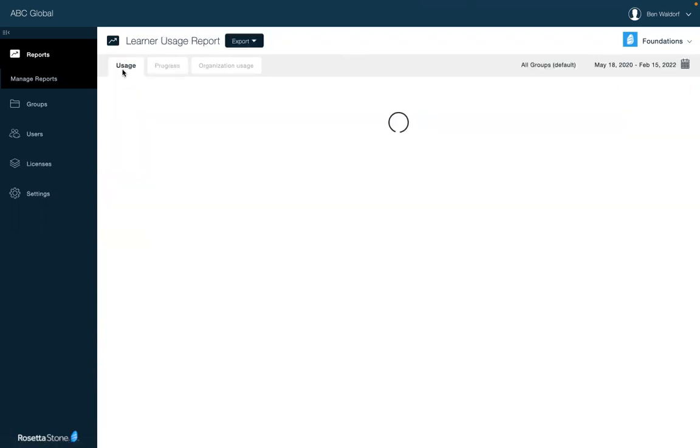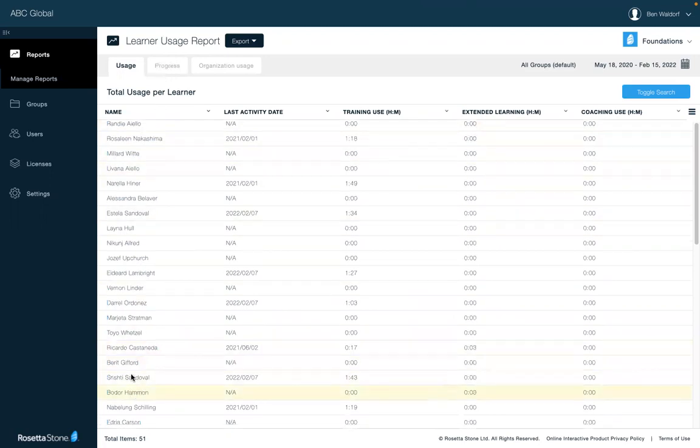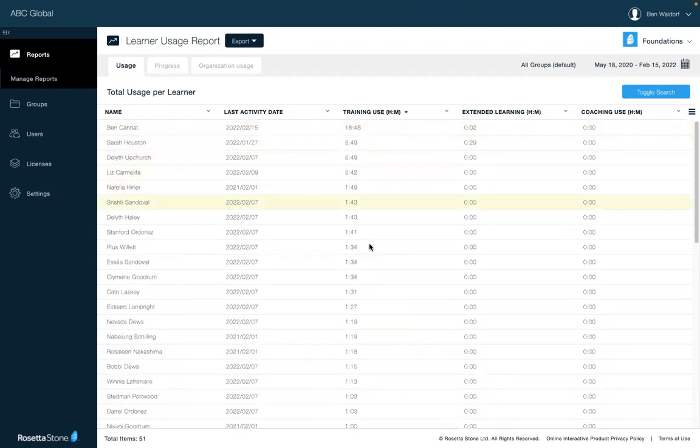I also have the usage tab. And remember, usage is regarding time. Progress is regarding completion and scores. So again, here I can see my students, and I can again sort this for who's been using it the most amount of time.